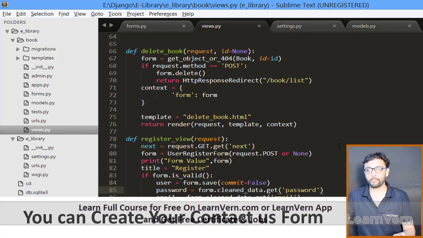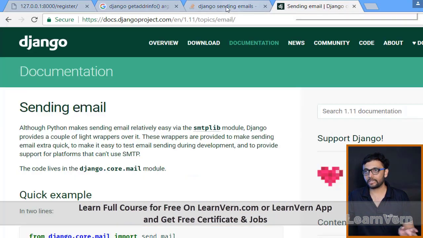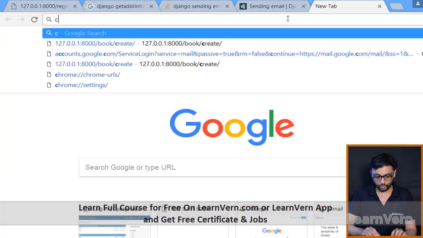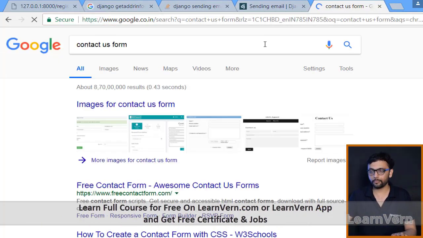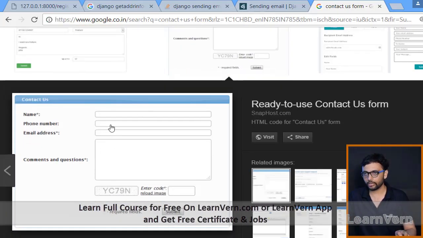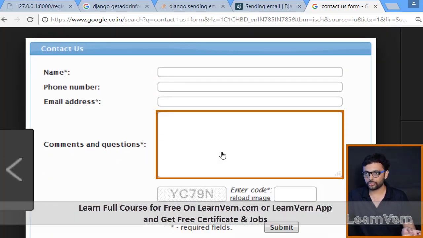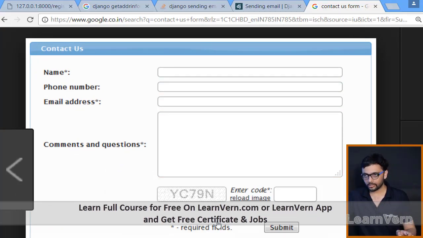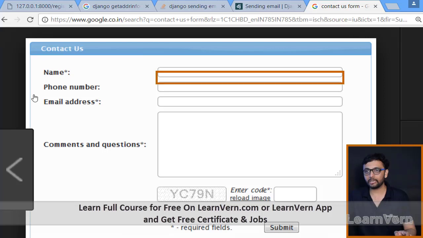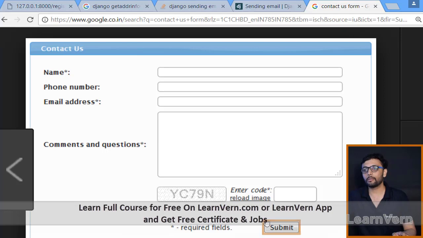And if there is a contact us form, you can create the contact us form on your own, just like any website has. You can create a form like this: name, phone number, email address, comments and questions. You can create this form on your own. You need to just create a model which contains fields like name, phone number, email address and comments and questions. Okay, and a submit button.